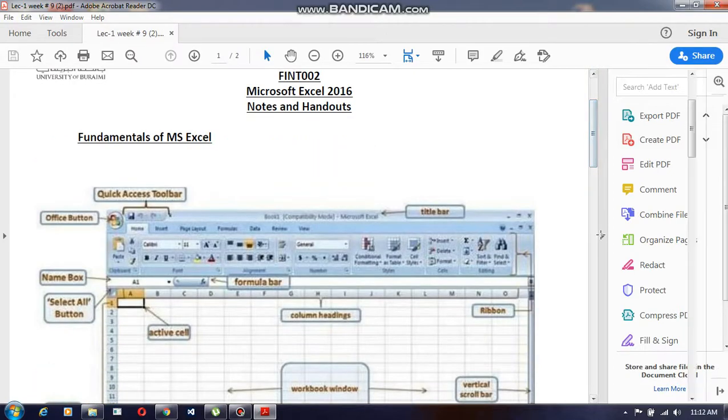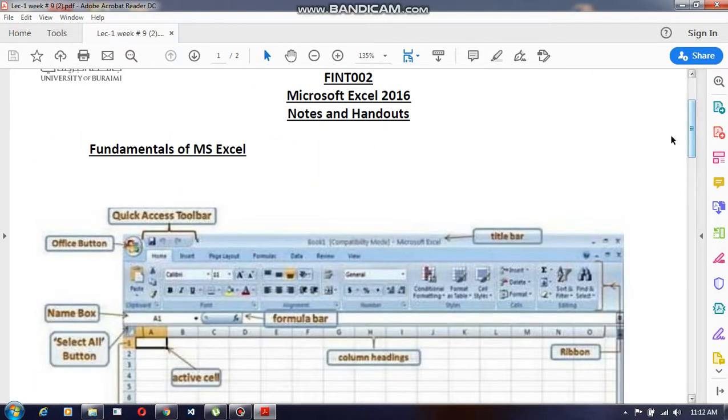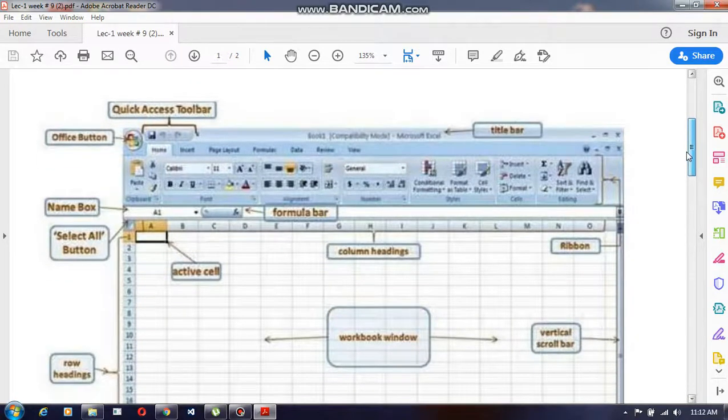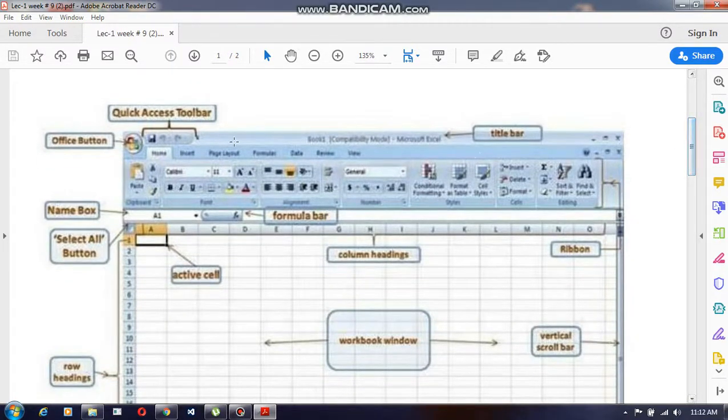I'm going to maximize this. You can see here FINT2 Excel 2016. These are the notes and handouts, but this is the general picture, so I will explain one by one. You can see the topmost area that you have here, these commands that are added, are called the quick access toolbar. Here is a button as well that is called the office button, and the top area that you can see here is called the ribbon. The title of this is also written here, but this area where you can get commands and controls is called the ribbon.